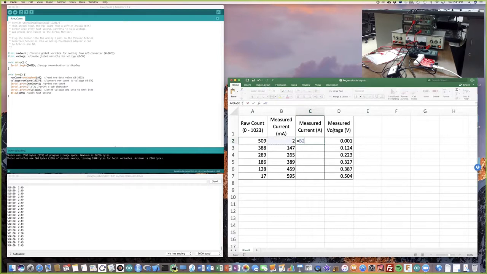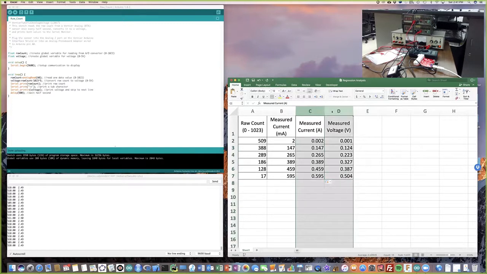So I'm just going to say equals this and divide it by 1,000. It's a milliamp, so I need to divide it by 1,000, and I'm just going to go ahead and pull this down. And you'll see that now we have our amps and all of this good stuff. Let's just go ahead and graph these two, okay?